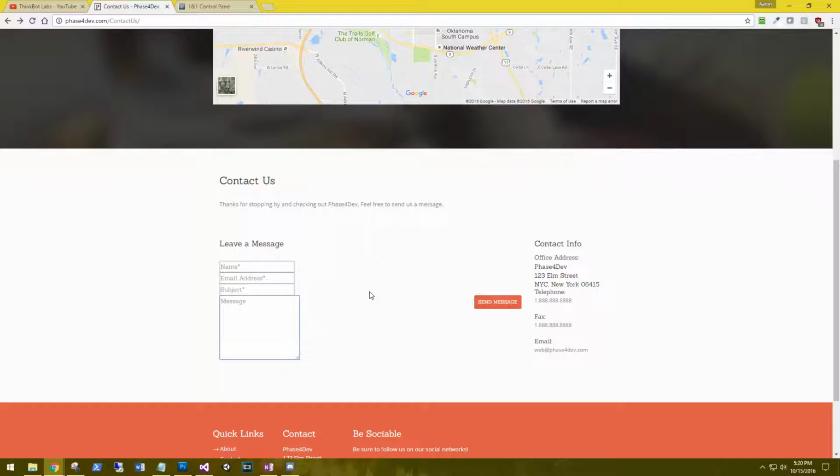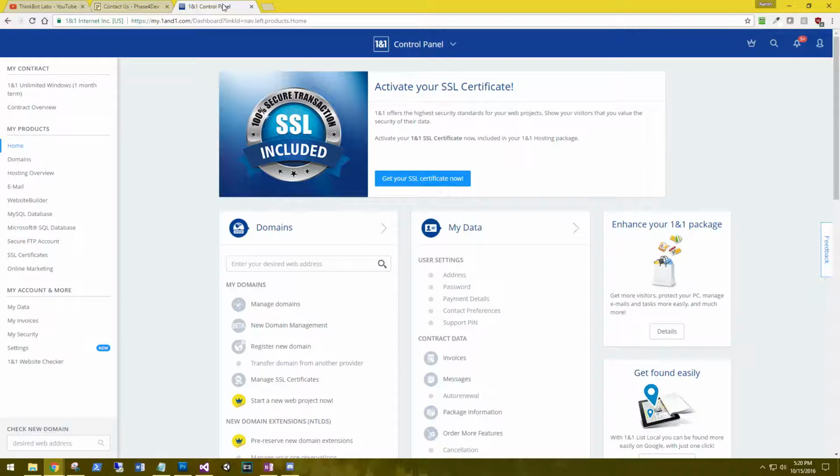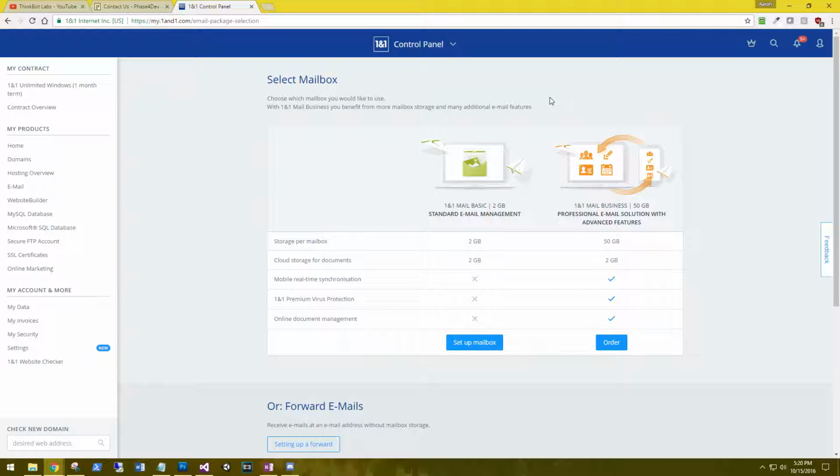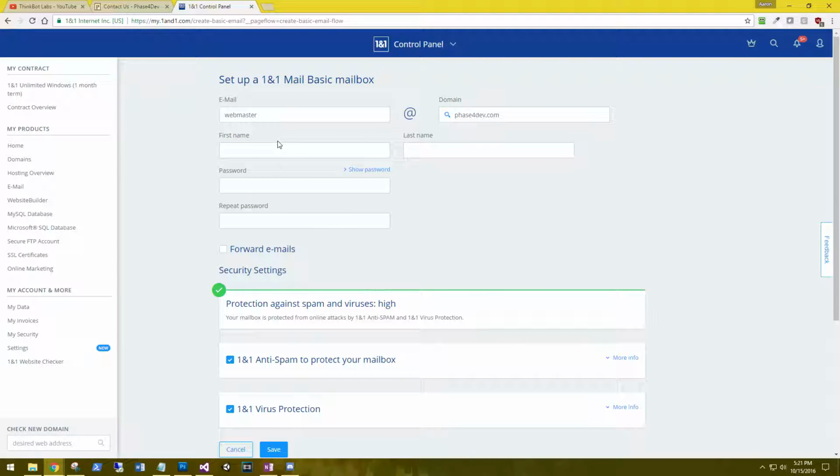First thing that we need to do, we need to have an email account that we can use as an SMTP sender. So go back into your 1&1 control panel, click email on the left, and then create a new email address. We're going to do webmaster at phase4dev.com. Go ahead and create that. Say set up mailbox. Write a first name and set that password.